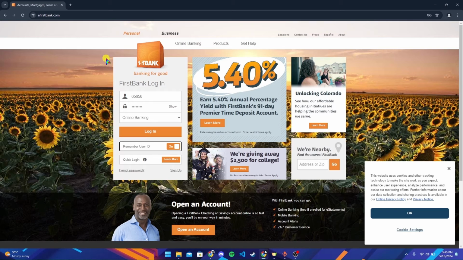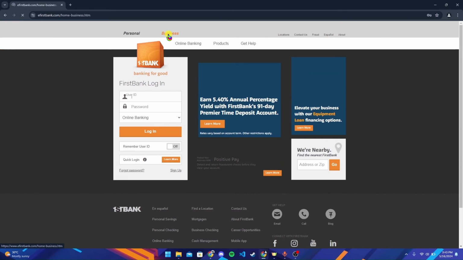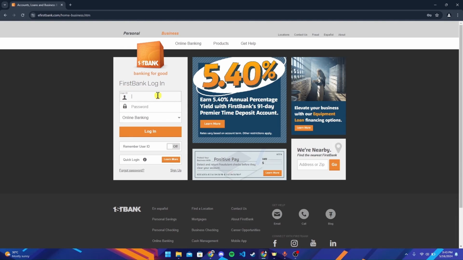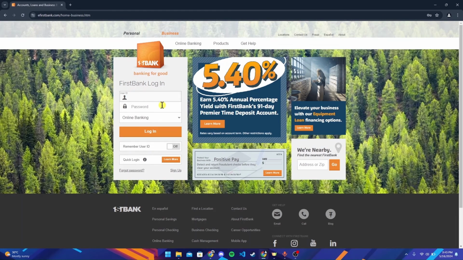Also, if you want to log into your business account, click on this button and the login page will appear. Now you can type in your business account ID and password and click on login button to get logged in.